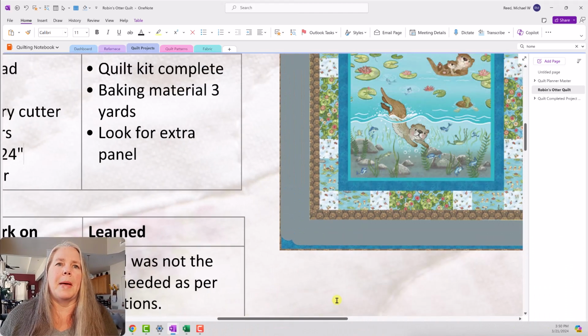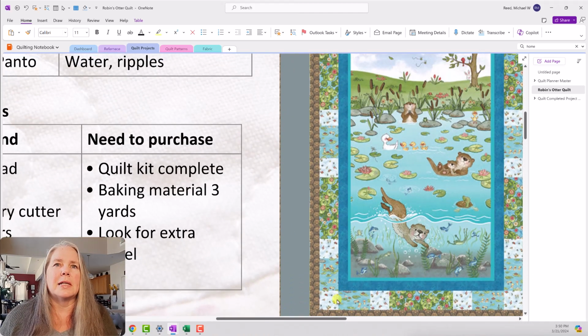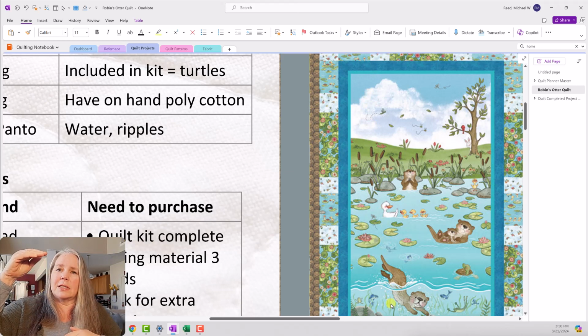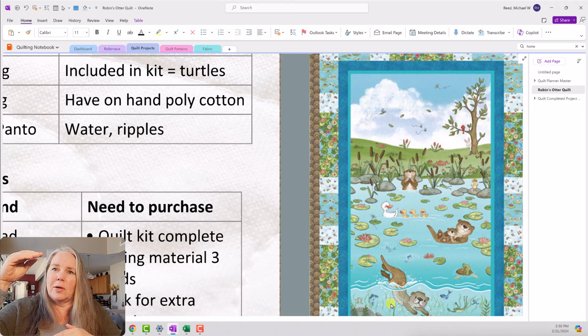Well, the bad part about this one was the pattern told me to cut this panel here, this internal panel, to a certain size, and actually the size that they wanted me to cut it to was not as tall as the panel was.